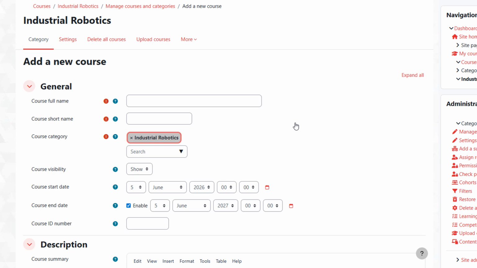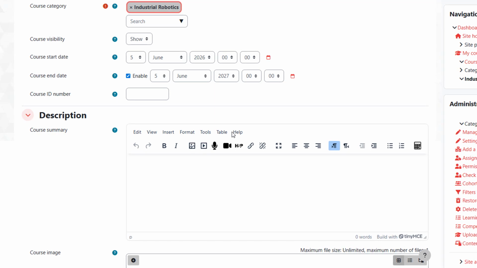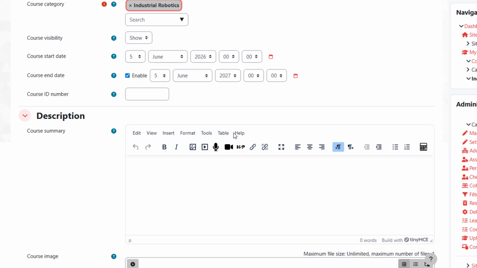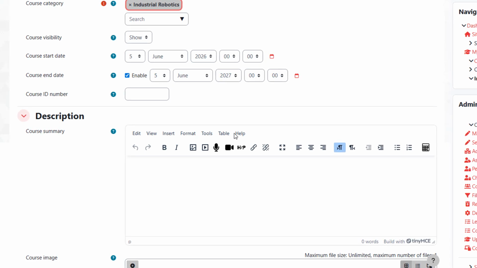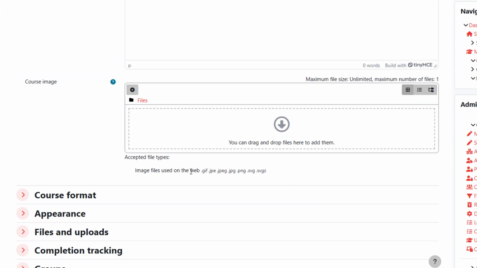This is the Add a New Course page, which contains the course settings. Enter the course full name and short name in the general area. You can also select the course category into which this course will be slotted, whether the course will be visible in the course list or not, and when the course will start. In the description area, determine what appears in the course summary, which is displayed in the course list. You can upload a file here as well.